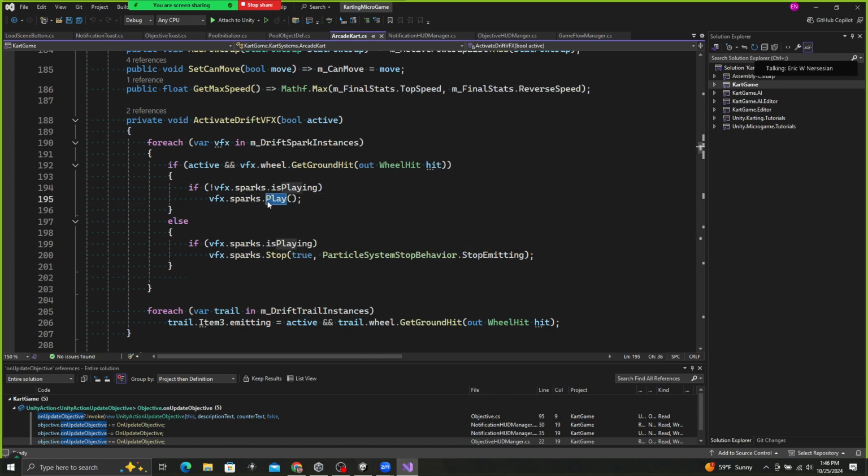And with the little systems, these are VFX systems. You can tell them to play or stop or change certain properties about them. It's kind of like audio or animation. You can play and stop them and change stuff about them.